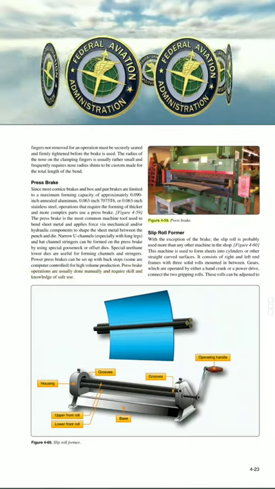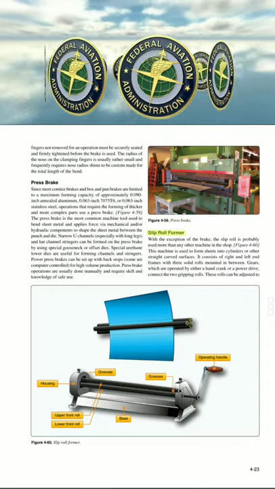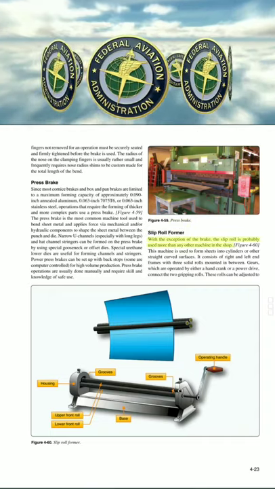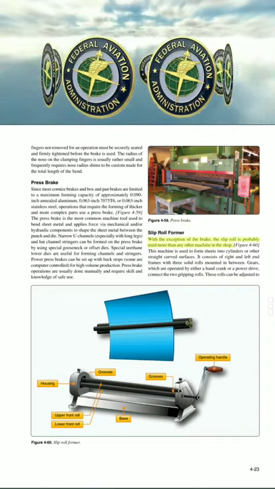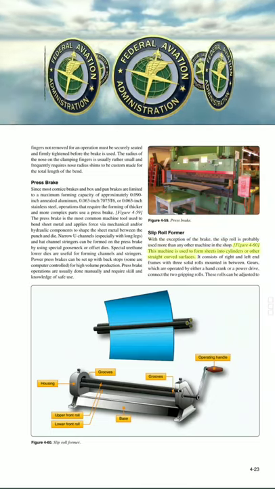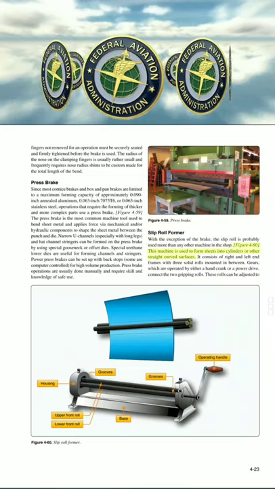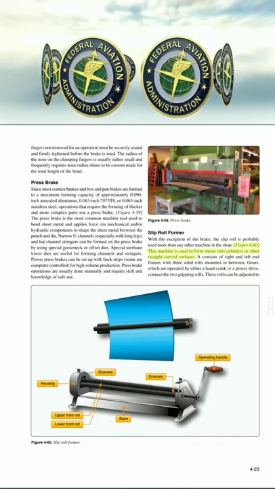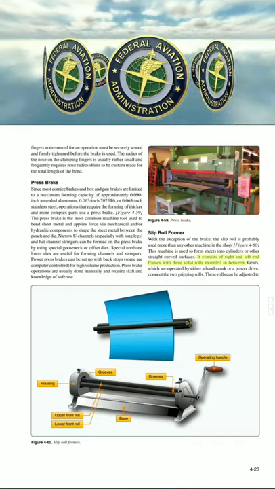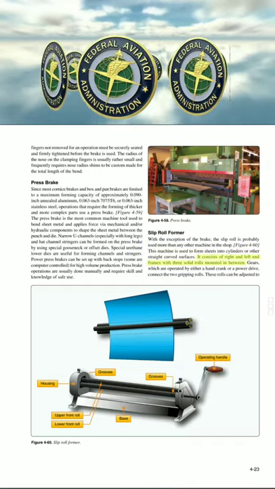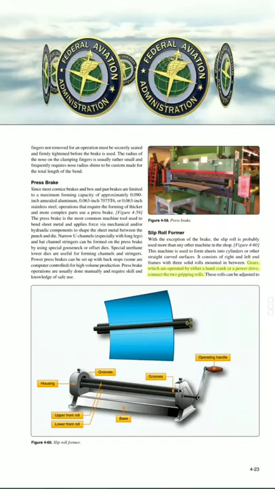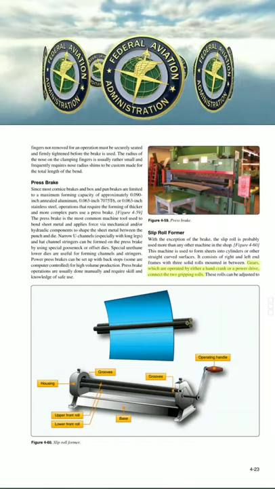Figure 4-59. Press break. Slip roll former. With the exception of the break, the slip roll is probably used more than any other machine in the shop. Figure 4-60. This machine is used to form sheets into cylinders or other straight curved surfaces. It consists of right and left end frames with three solid rolls mounted in between. Gears, which are operated by either a hand crank or a power drive, connect the two pivoting rolls.